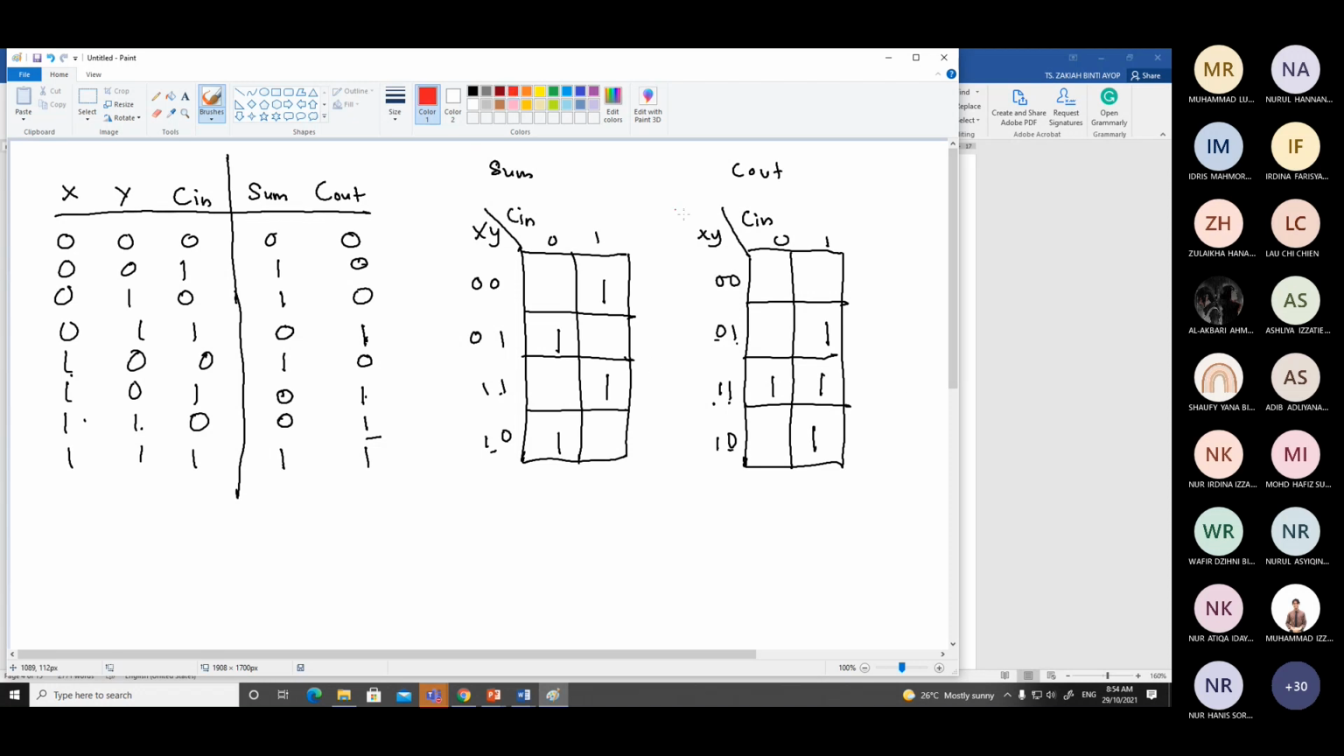Okay, so how to simplify it? Don't look at the sum first. Look at the C out first. As you can see, how many circles can I have? You can tell me now. You can just guess. Which first circle can I draw?